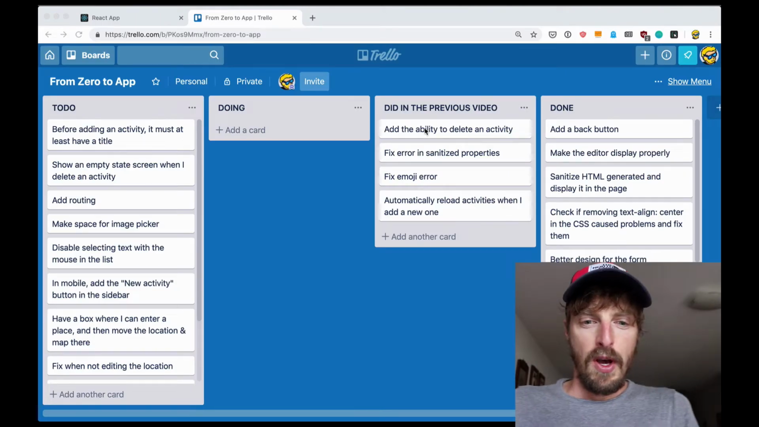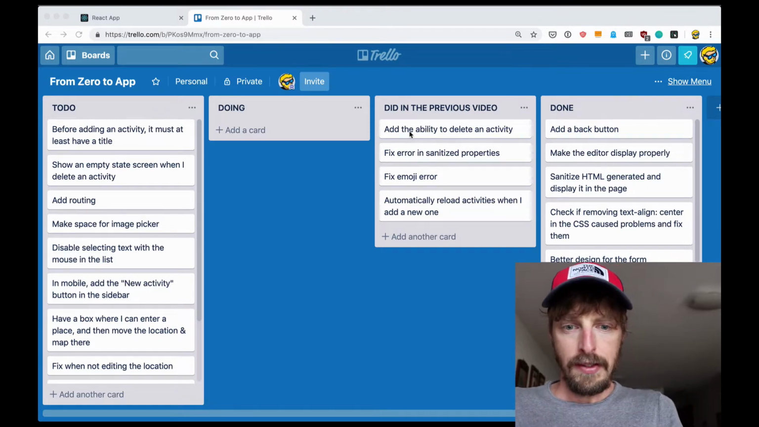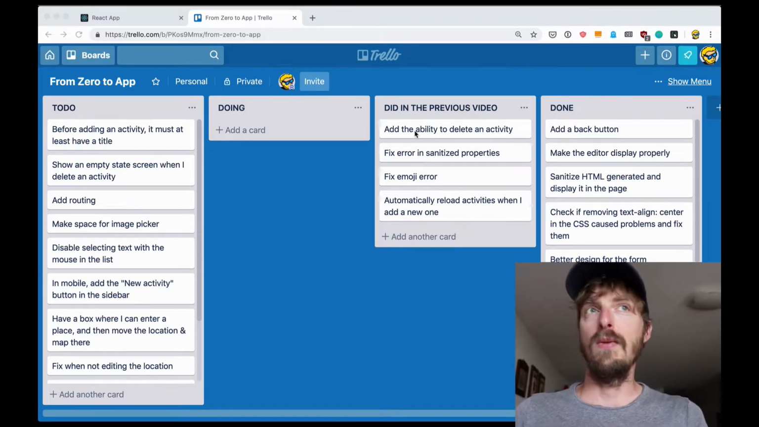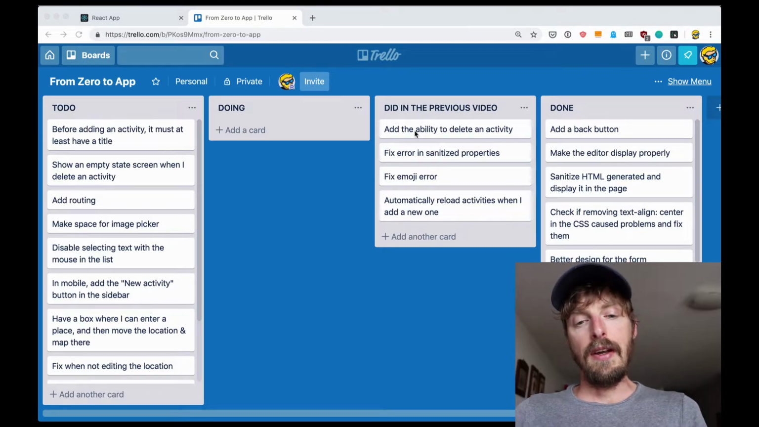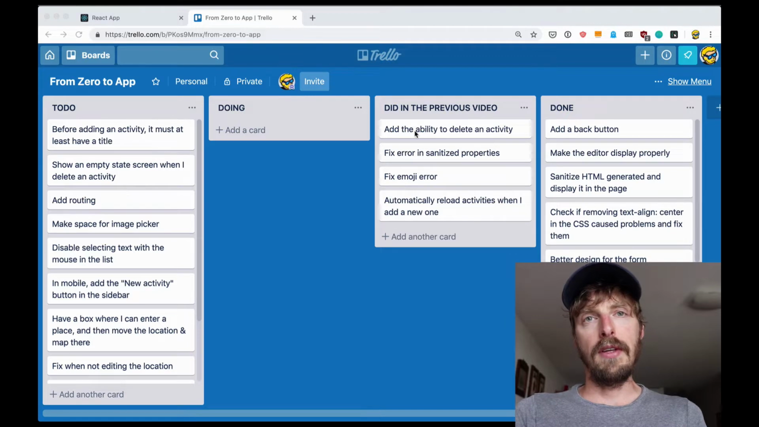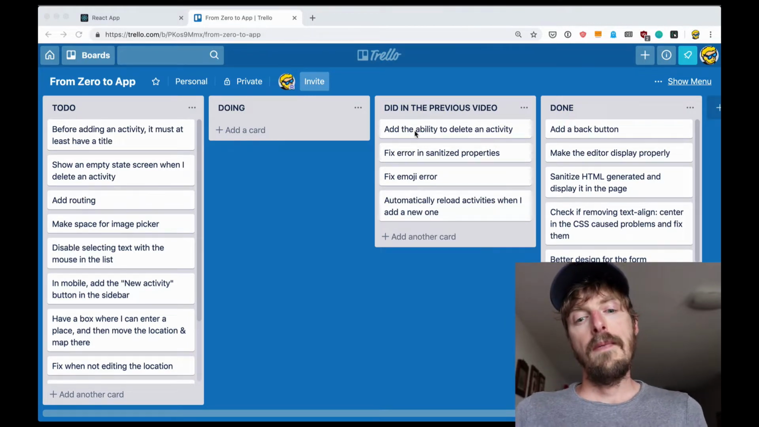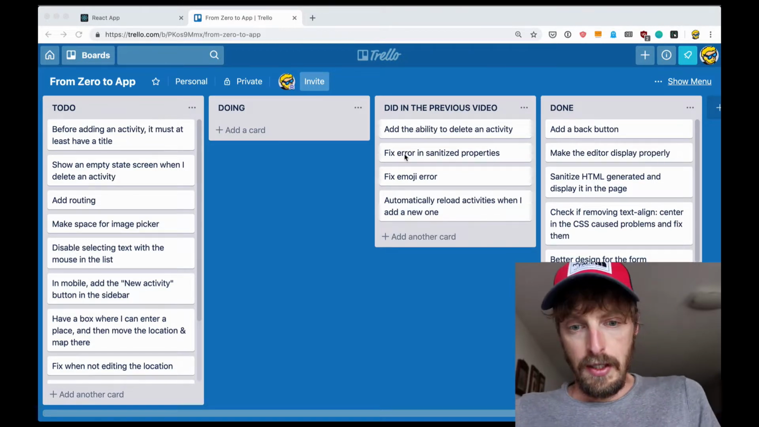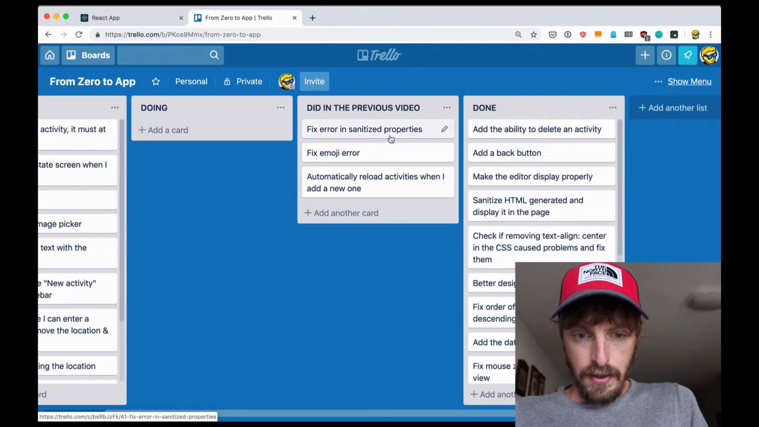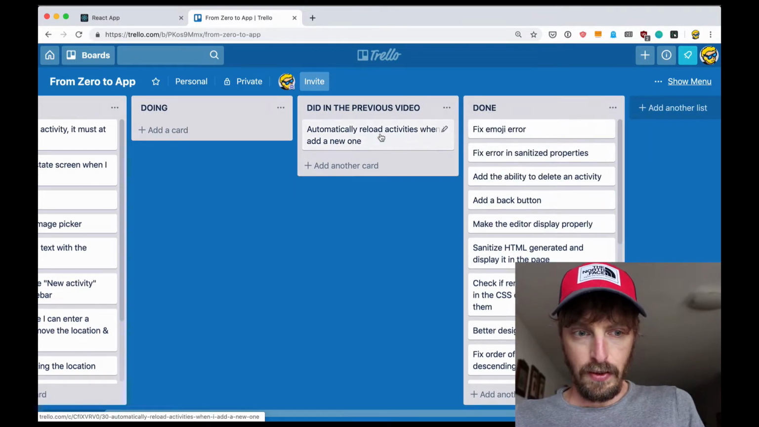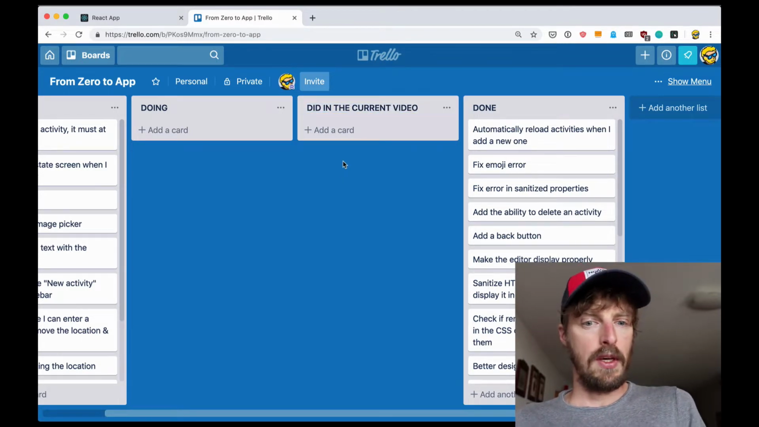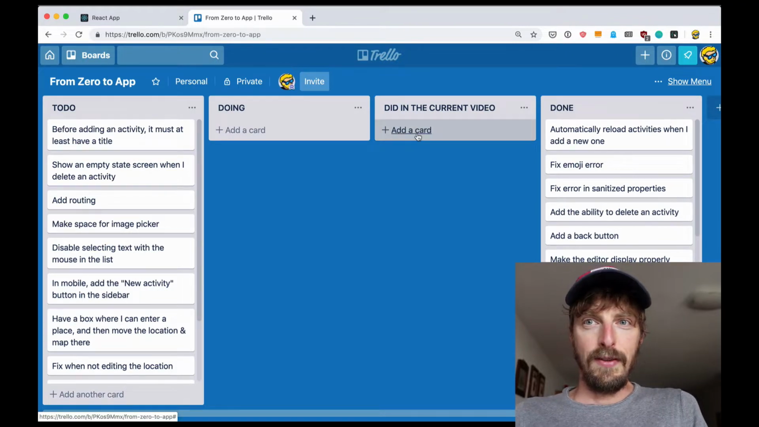So in the previous video we did the following things. We added the ability to delete an activity, we fixed an error in sanitize properties which was preventing us from correctly saving an activity. Then I fixed the emoji error that React told me about, and then I automatically reloaded activities when I added a new one. So I can move those things to the done column in Trello. I'm calling this current video to know what I will do today.